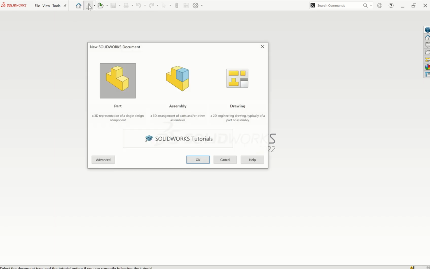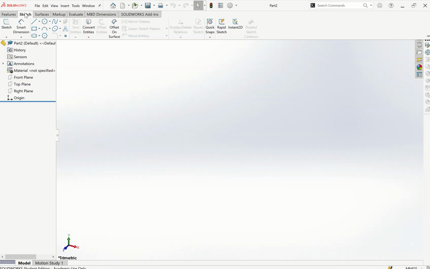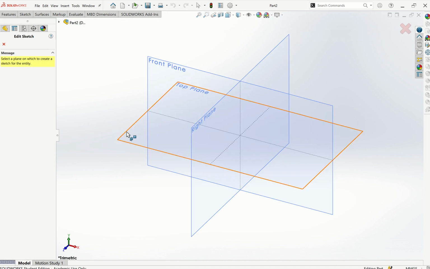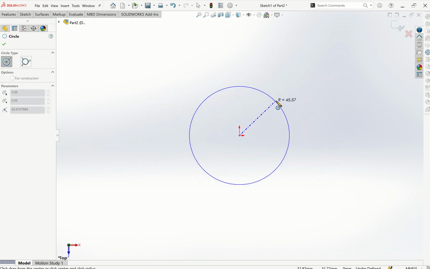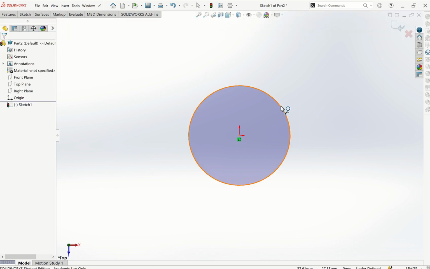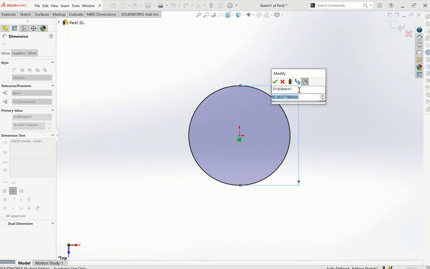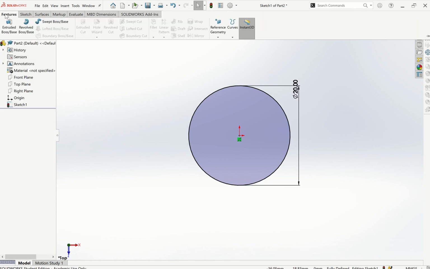Same as usual, I'm going to start with a new part, new page, part, and OK. And I'm going to go to sketch. Now depends on what plane you're working on, but whatever plane you want, you're going to sketch a circle. I'm going to work on the top plane and draw a circle of whatever radius you want your spring to be. So I'm going to say 20 mil is enough for mine.